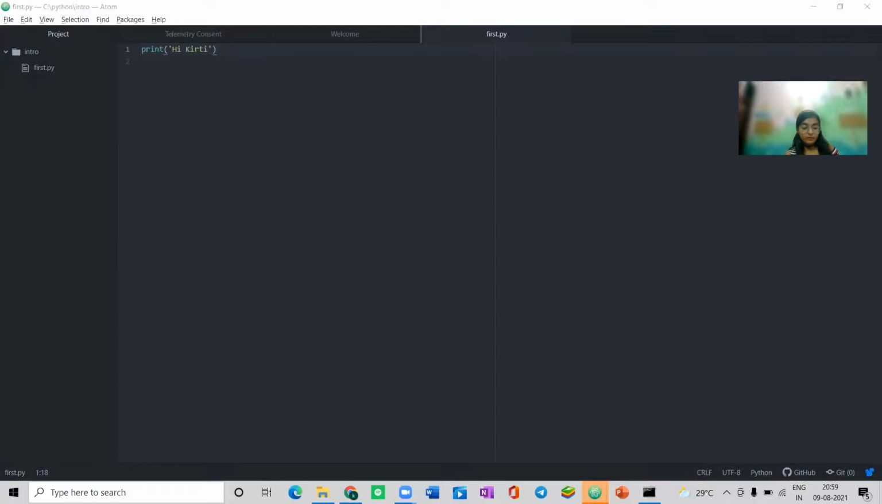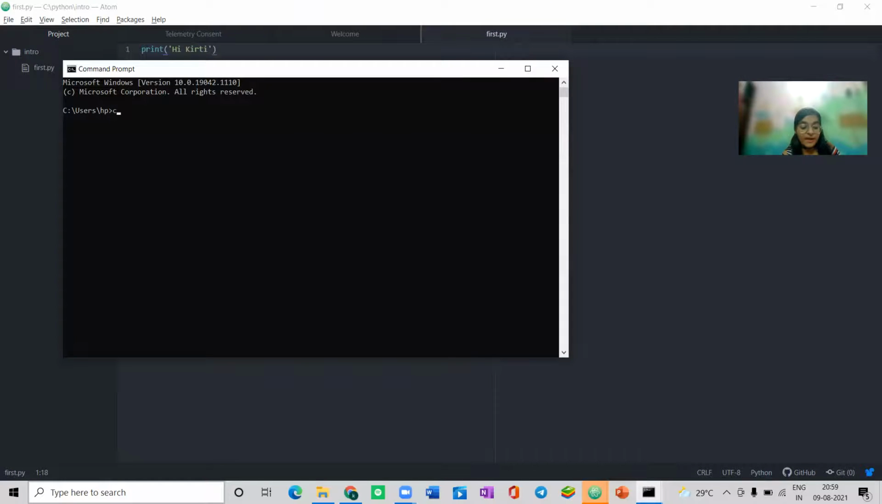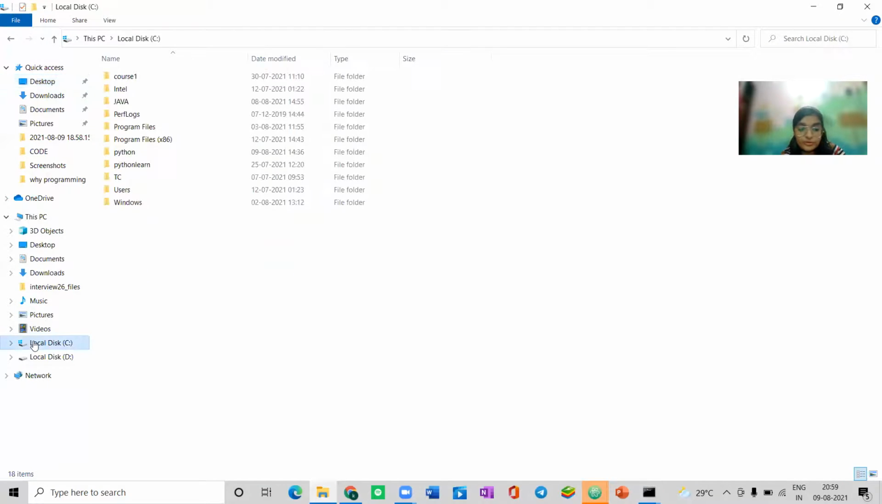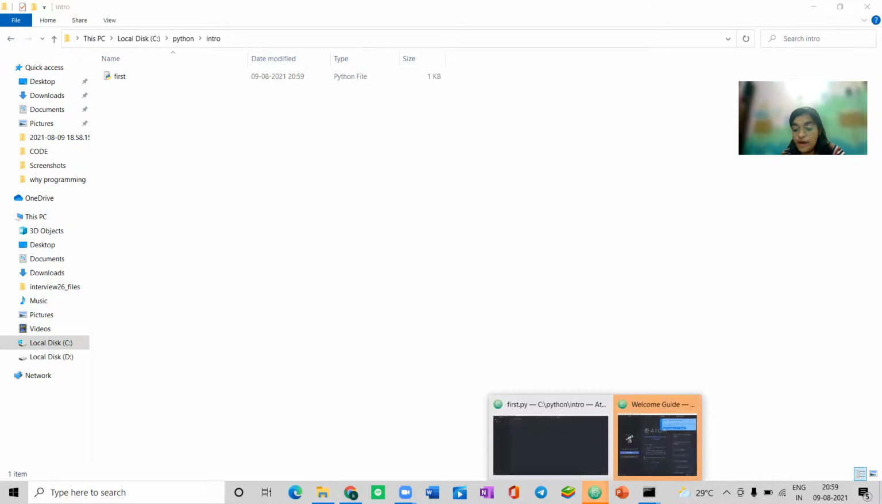Then we will open CMD, that is command prompt. In the command prompt, we will write cd, because it stands for change directory. Now, as you can see on my screen, first of all, you have to go to C drive, then to Python. I have also made a new folder inside Python, that is intro, and in this intro my Python first file is stored. So the location of the file is C drive, then Python, then intro.